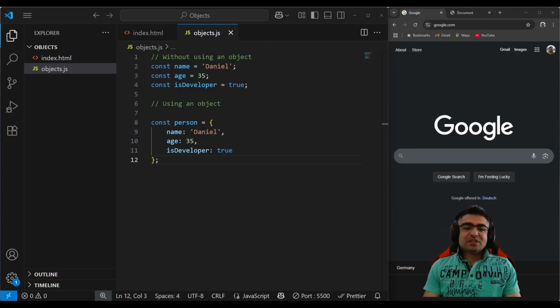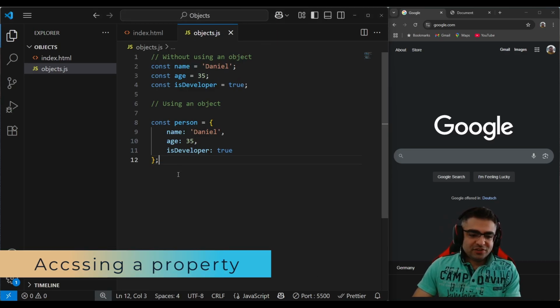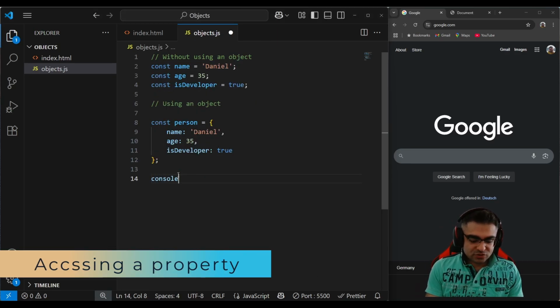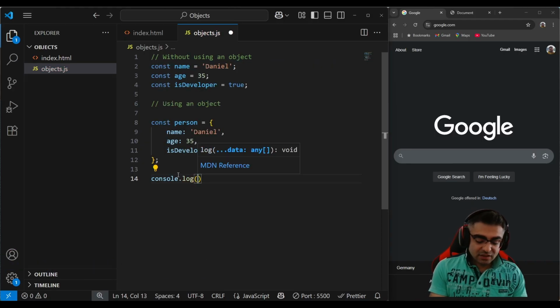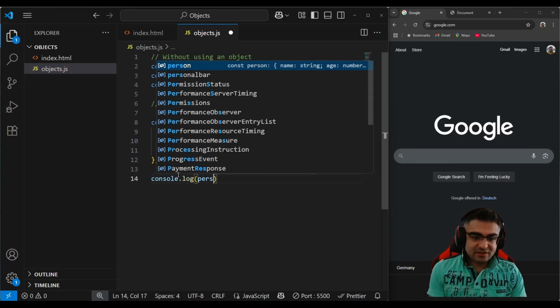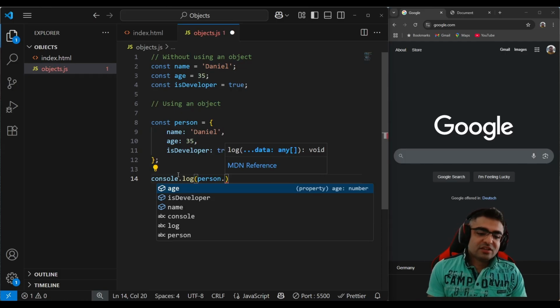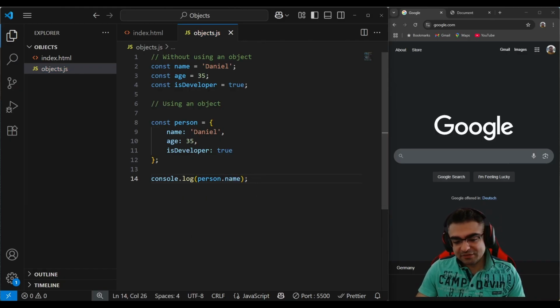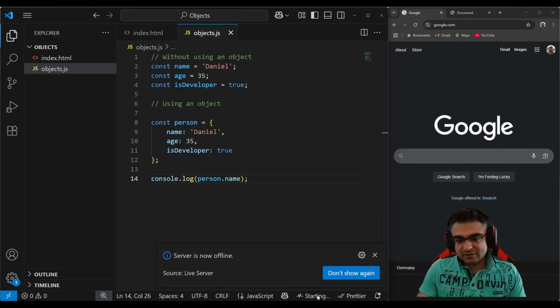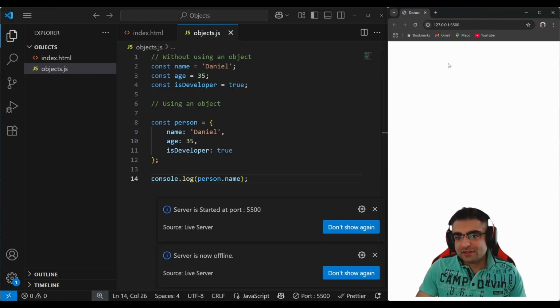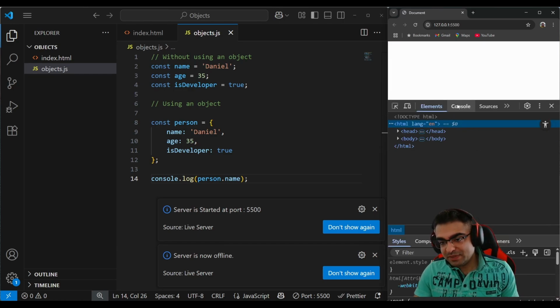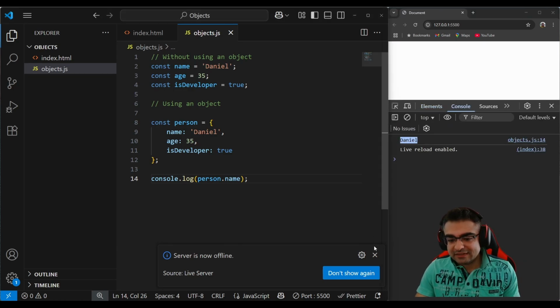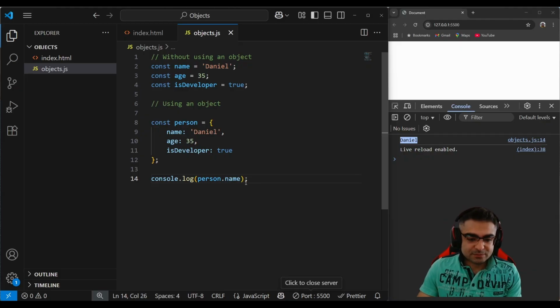Want to grab just the name from that object? Easy. Here, I'll type in console.log, and then the object's name, person, dot, and after pressing dot, I'll have access to all of the properties of that object. So here, I'll select name, and then I'll save the file. And here on the blank page, I'll right click and click on inspect, and then go to the console tab. Here you see that Daniel is printed.